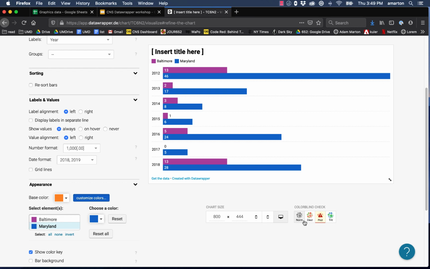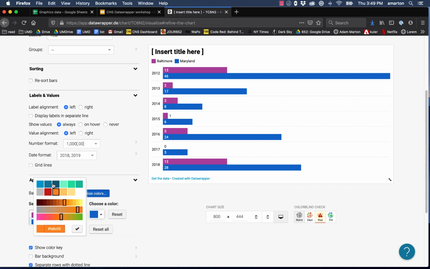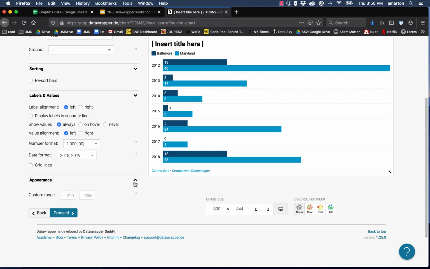There's also a colorblind check down here, which will show you how people with different sorts of color blindness would see our graphics. So you can see, for people who have this type of color blindness, this color scheme wouldn't be very good for them. So this probably wouldn't be a great color scheme to go with ultimately. So in fact, maybe we'll go ahead and customize the colors. We can just reset them and go back to the default colors, or we can have Datawrapper choose a couple colors for us.